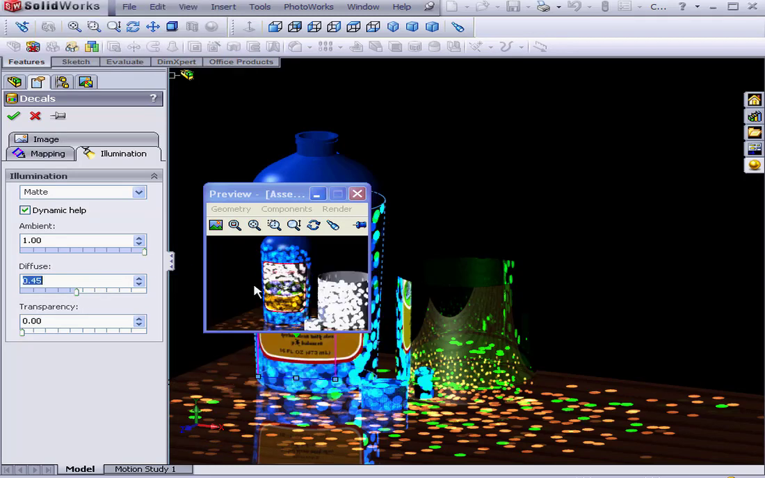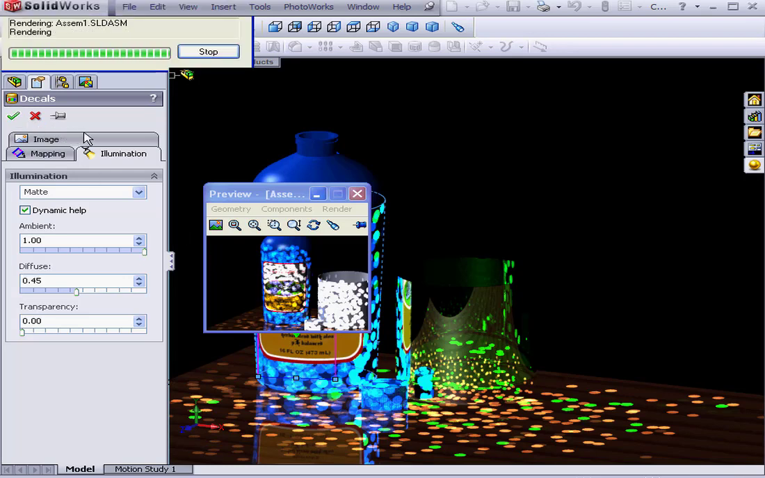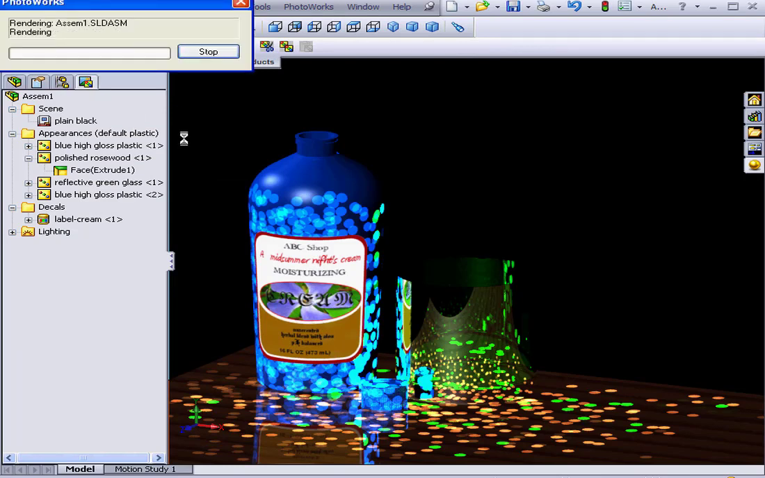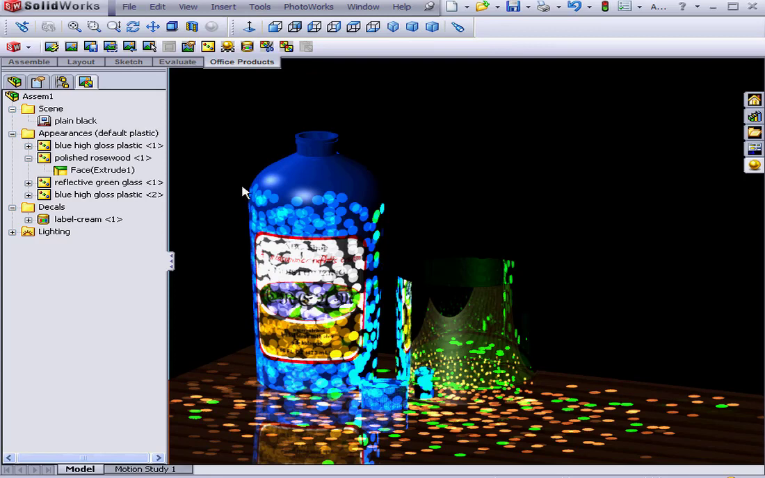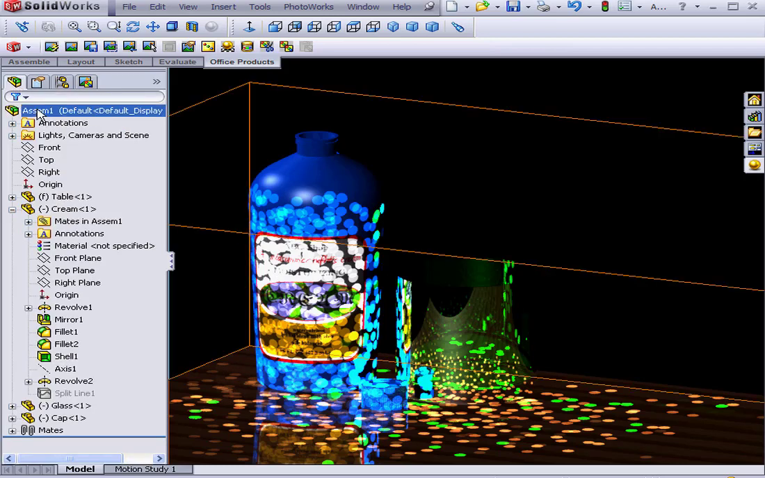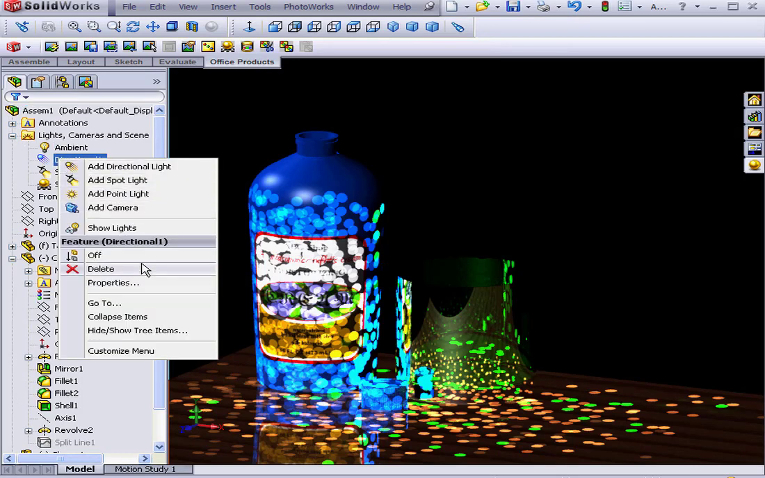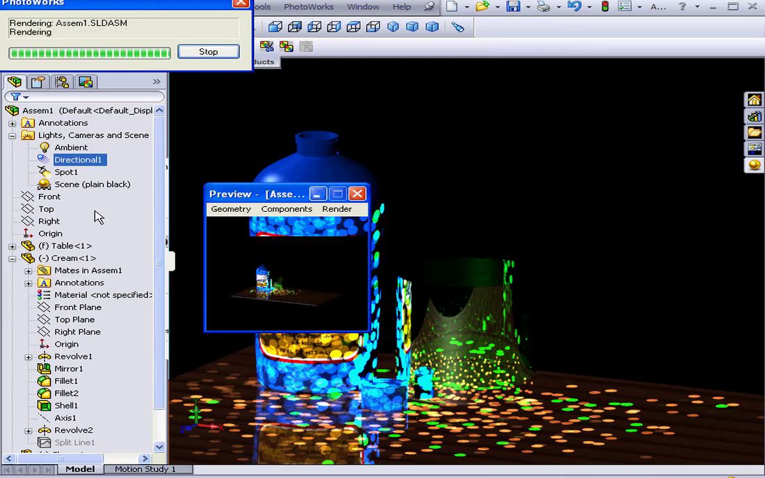And here is our preview of the caustic effect. Click OK. And let's re-render our scene. Now we've got caustic effects applied to our decal also. Let's take a look at the next option related to our decal. We go to the Feature Manager, expand the Lights, Cameras and Scenes folder. Let's right-click on Directional 1 and select Properties.